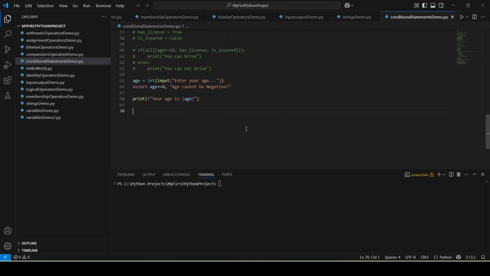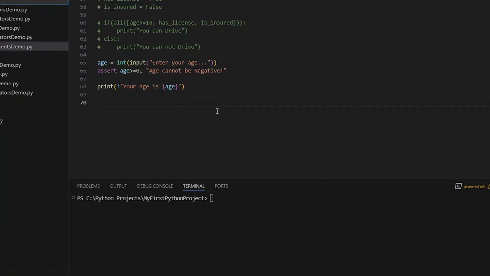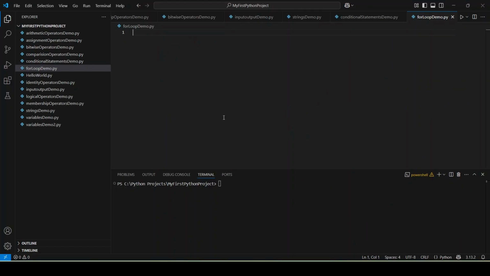Open your Visual Studio Code and create a new file and name that for loop demo.py. And in that, let us start with using for loop with a list. So first we will create a list, fruits, and in that we will store some fruits like apple, banana, and cherry. So we have three fruits over here, and I want to print each element from that fruits list, but I don't want to use the print statement three times. So that can be done by using for loop.